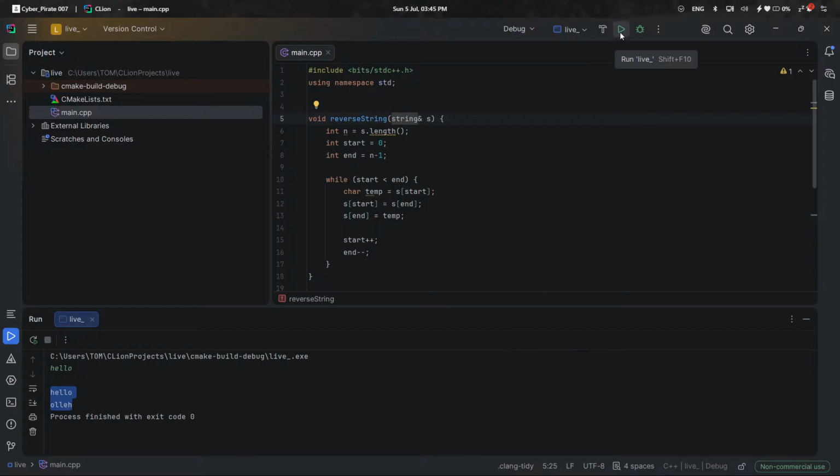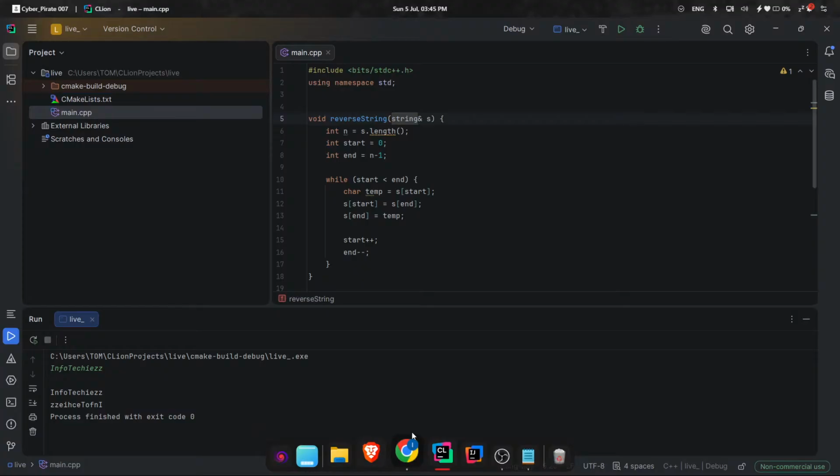So let us run it again and give some more input, like info Techiezz. As you can see, the string is being reversed. So this is how we are reversing a string using two pointers. If you have any doubts, just let me know.